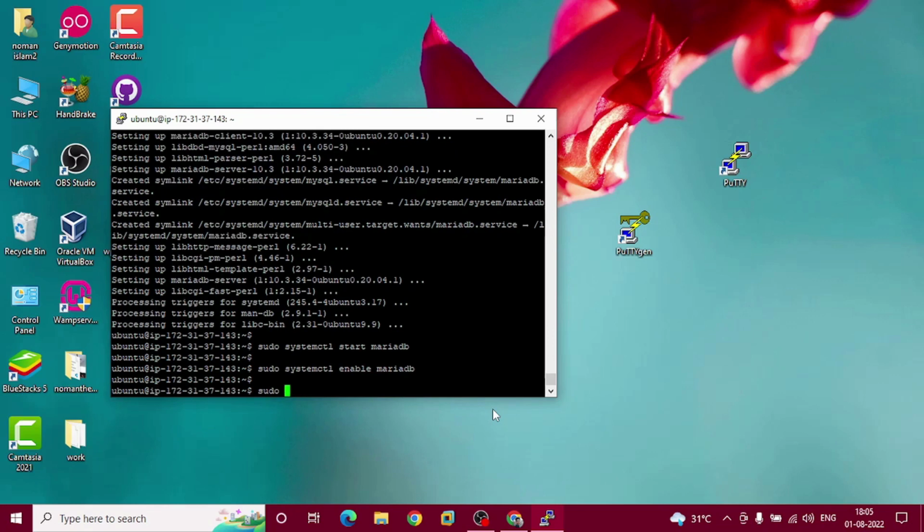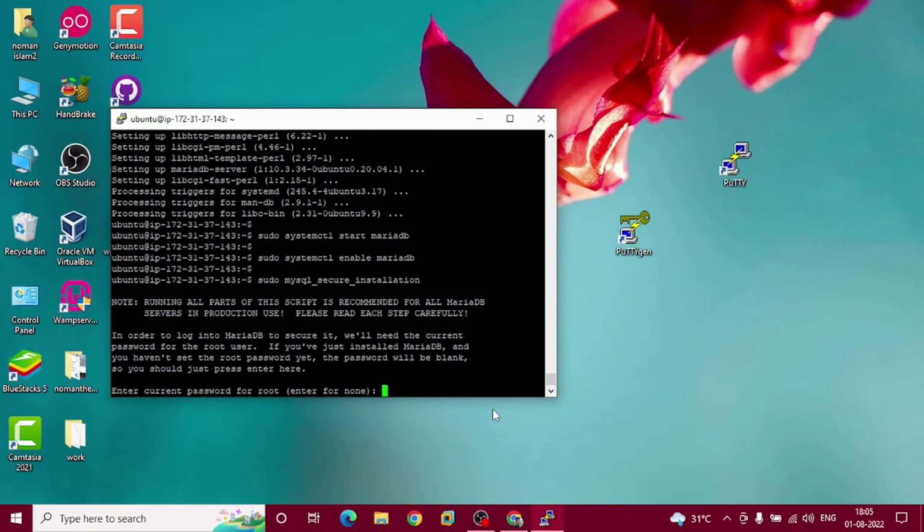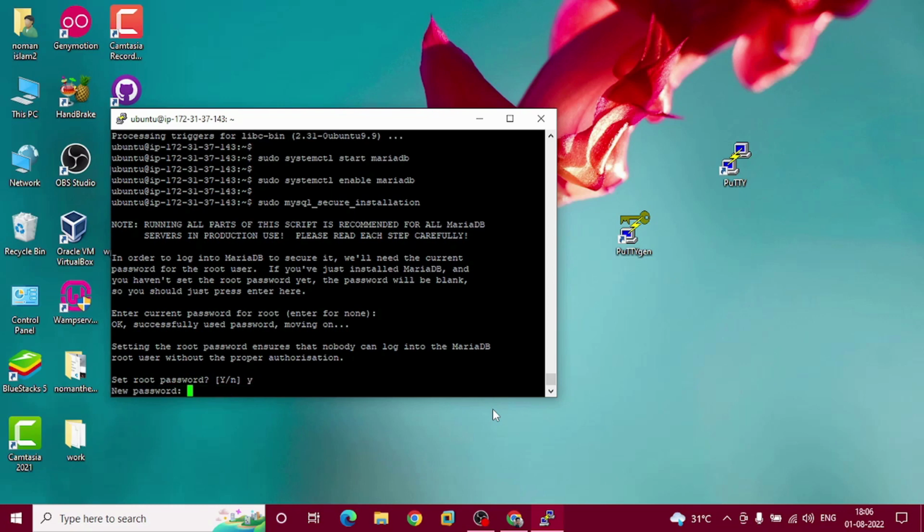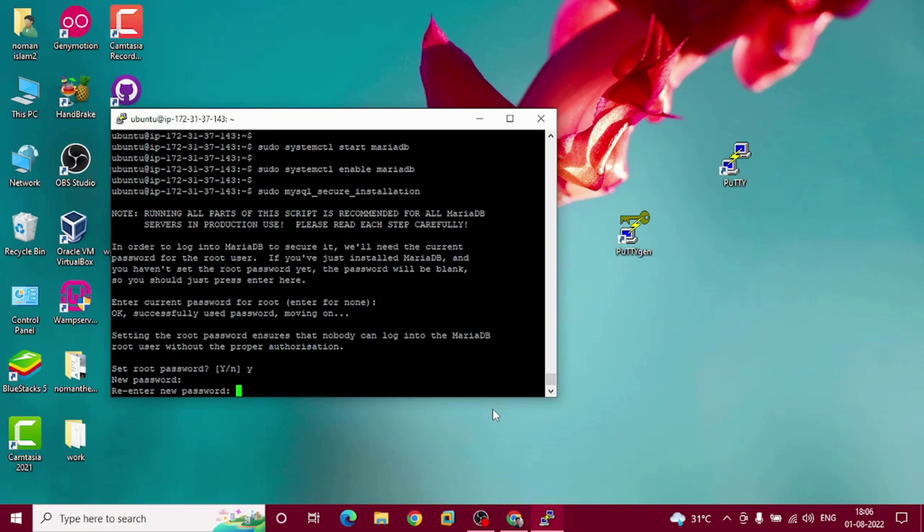Now I'm going to hit sudo mysql_secure_installation. Hit enter. It will ask for the current password, but I don't have any password. Hit enter. Set root password? Yes. Hit Y. Enter. And it gives you a new password prompt. Again it asks for the password.